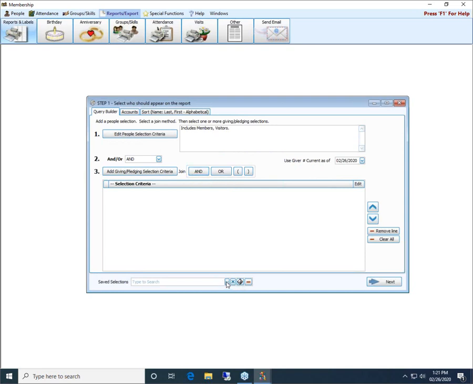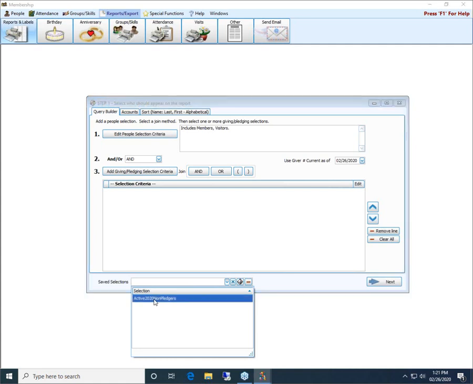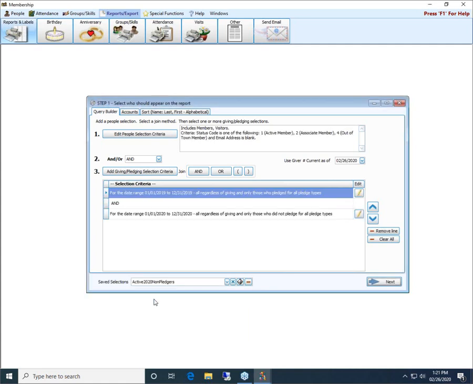Now right here, if I go down where it says Save Selections, if I click the little down arrow here, we see active 2020 non-pledgers, and if I click on that, it pops all that criteria in right for me, so I don't have to go up and click on all the buttons and build my query. I've saved it, so now every week I can go ahead and run this query.